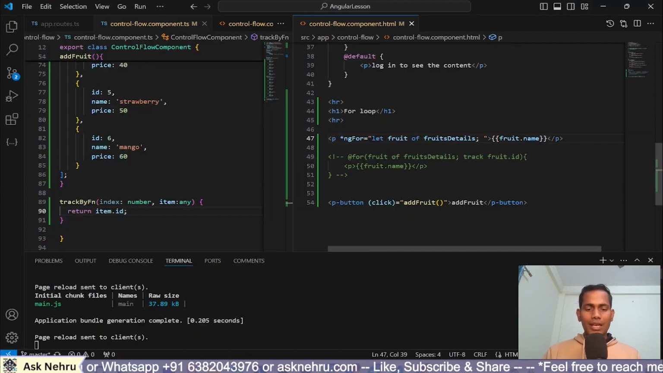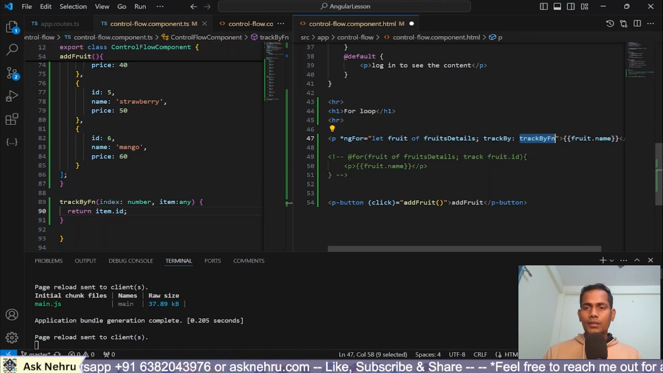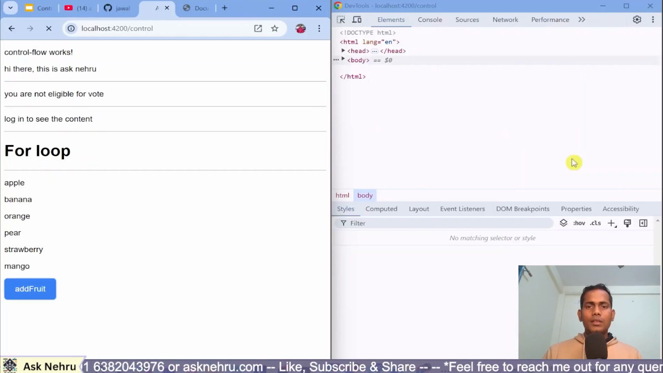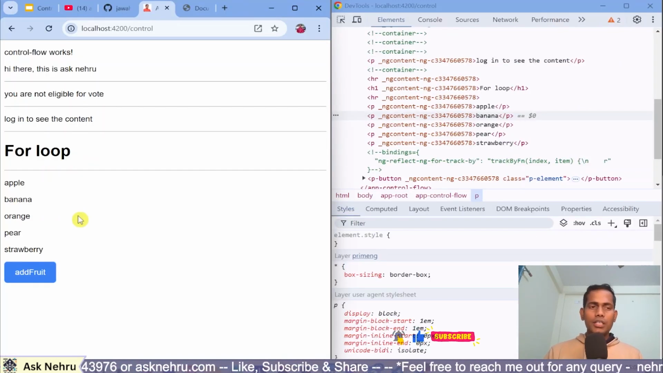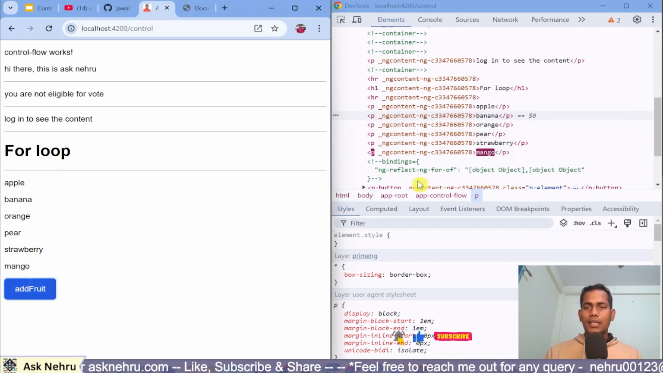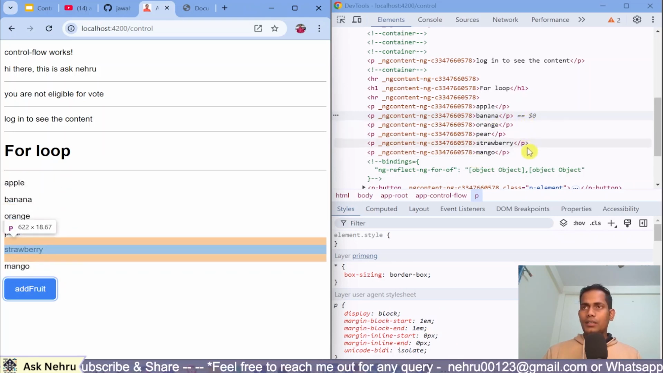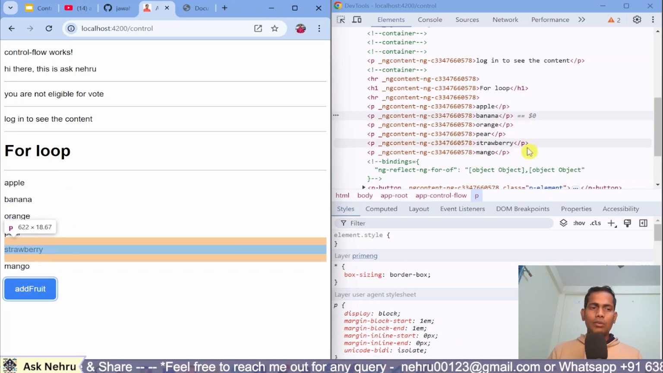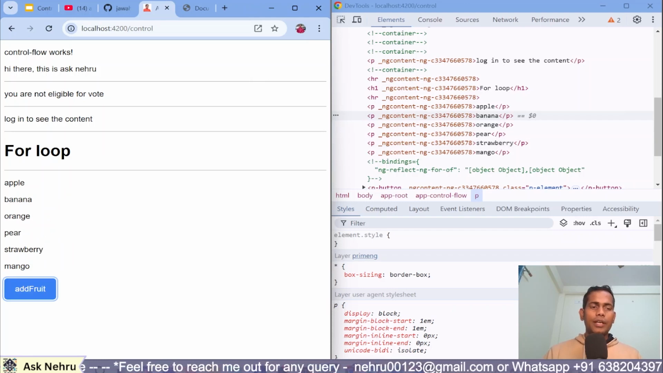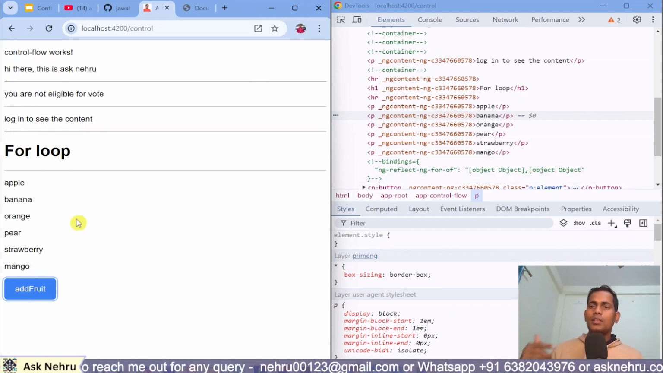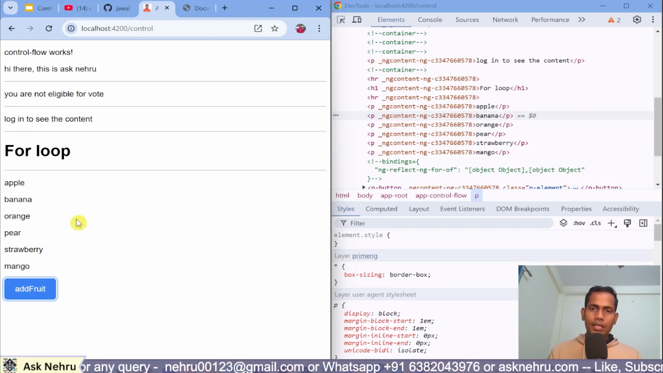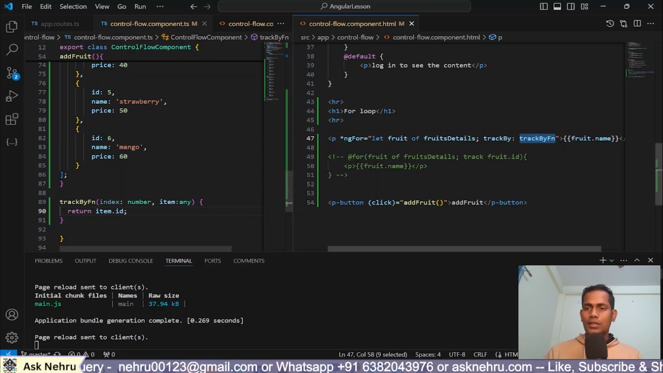But if you use trackBy, only if there is a change, it will impact. See, again I click it, since there is no change here, it doesn't impact here. That really improves the performance. Now currently I have only 5 to 6 items, but if it is thousands of items, reloading again and again really impacts the performance. Therefore we use the trackBy in the traditional way.